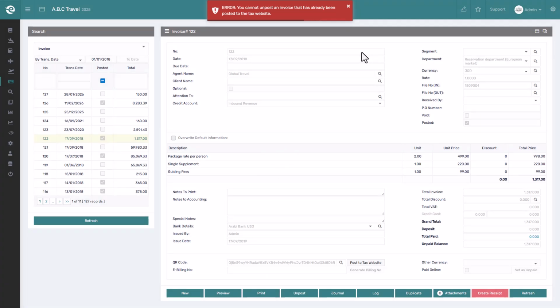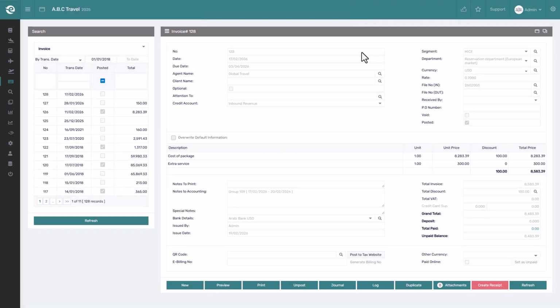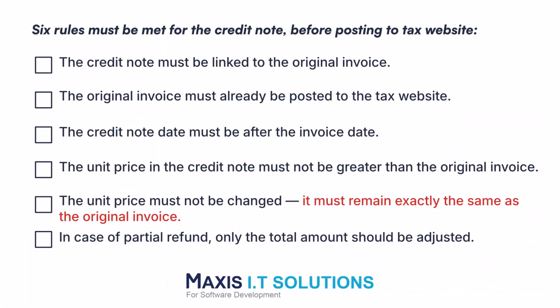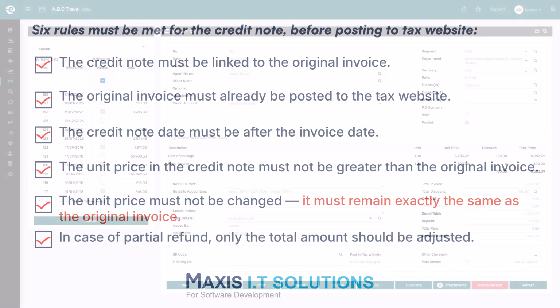Now let's assume the client cancels part of the extra service, and we need to refund $200 out of the $300. Before creating a credit note, there are important rules. The credit note must be linked to the original invoice. The original invoice must already be posted to the tax website. The credit note date must be after the invoice date. The unit price in the credit note must not be greater than the original invoice. The unit price must not be changed. It must remain exactly the same as the original invoice. In case of partial refund, only the total amount should be adjusted.